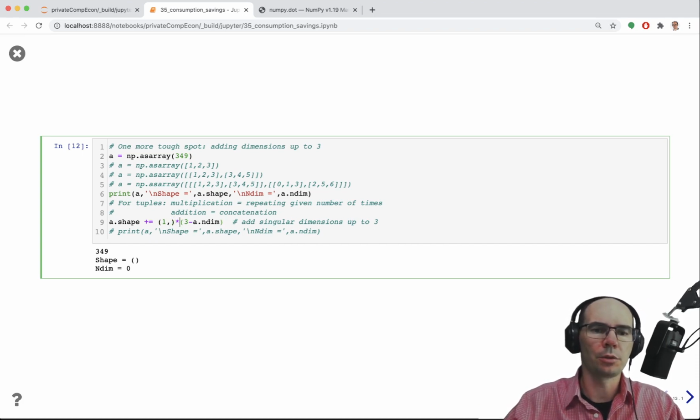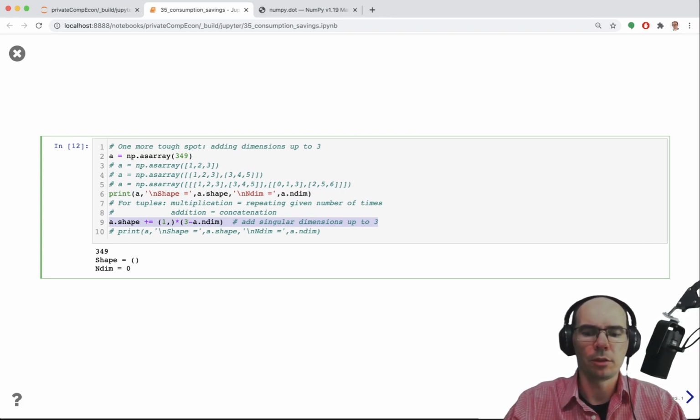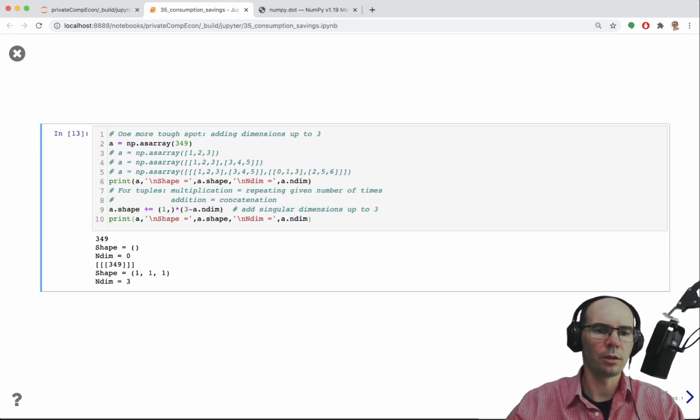How many do I want to add? Well, I want the result to be three-dimensional, and the input has dimensions n dim. So I'm adding so many singular dimensions, and I'm adding them to the shape that A already has. So this is what this line does, right? It adds to the shape of A the dimensions with one element in each, in the number that is needed to fill up the shape up to three elements. And then we can print that. And so here we are.